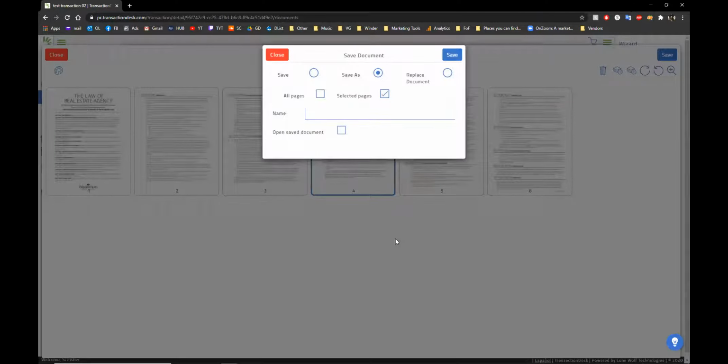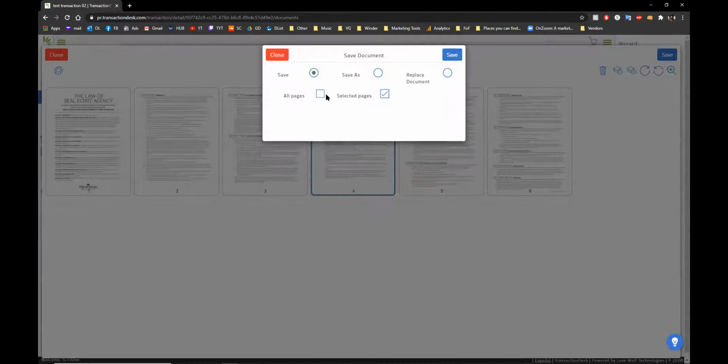I'm going to go up here and I'm going to press save. Now it's going to give us some options. Save as means that it's going to save the selected page, as I have it checked right here, as a new document. If I click over here and just click save, it's actually going to delete every other page in this document and just write over it as just page 4. So in this case, we don't want to do that.